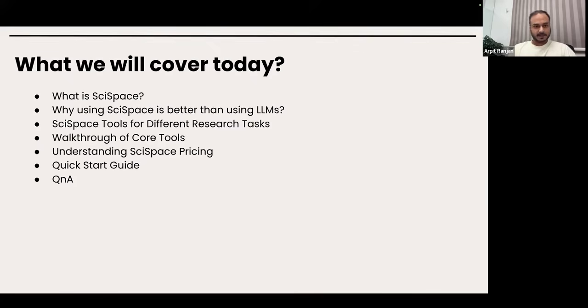Okay, so what we'll cover today is what is SciSpace, why using SciSpace is better than using all the other LLMs like ChatGPT, Anthropic, even Perplexity and things like that, right? So why you should use SciSpace as a researcher. SciSpace tools for different research tasks, what all tools we have, and how they help you in executing different research tasks, and a walkthrough of the core tools that SciSpace has.